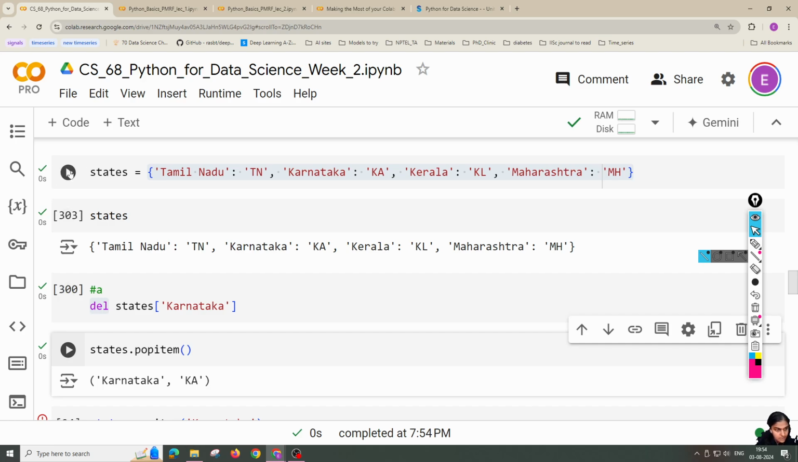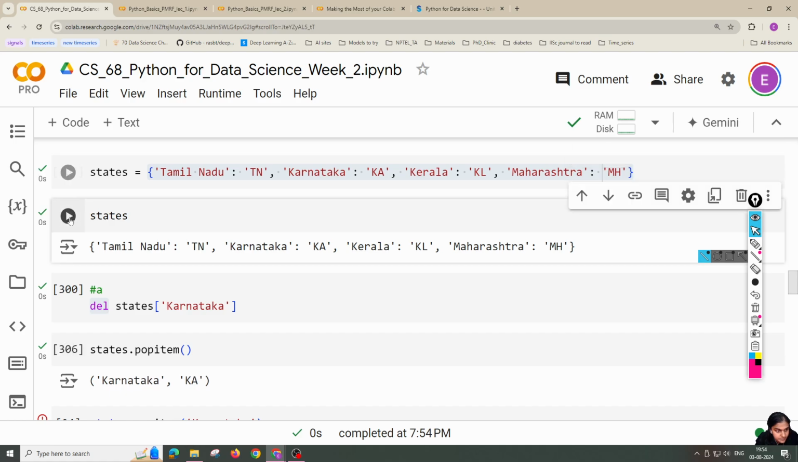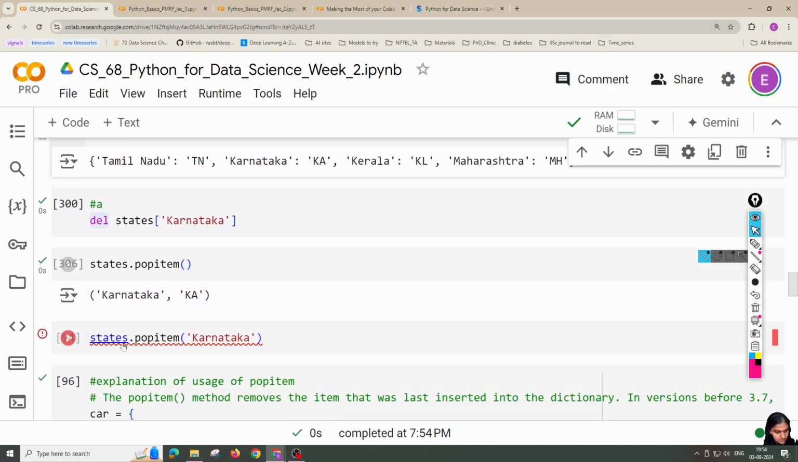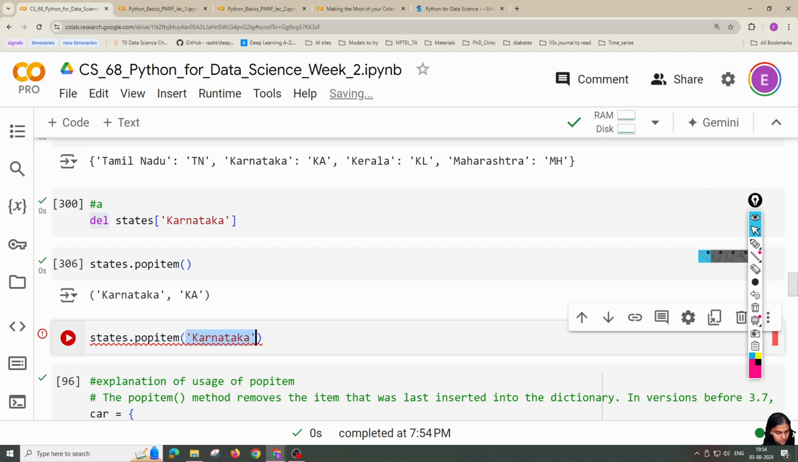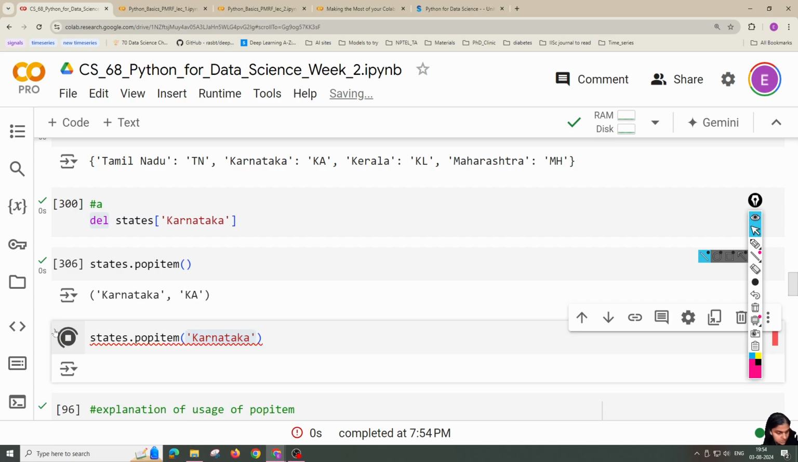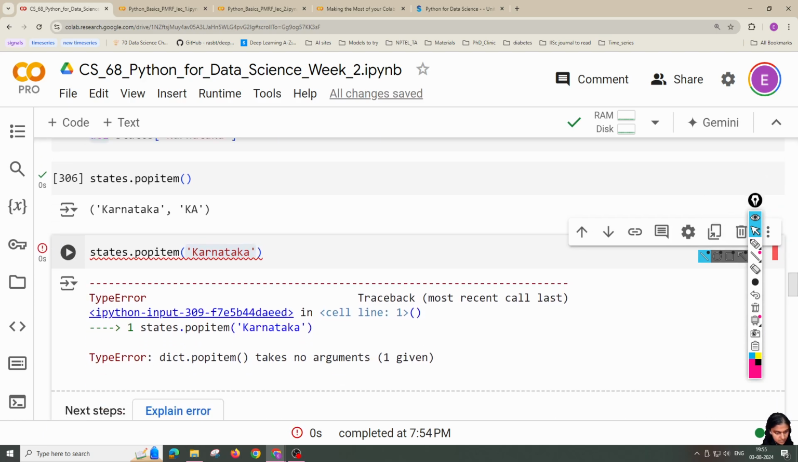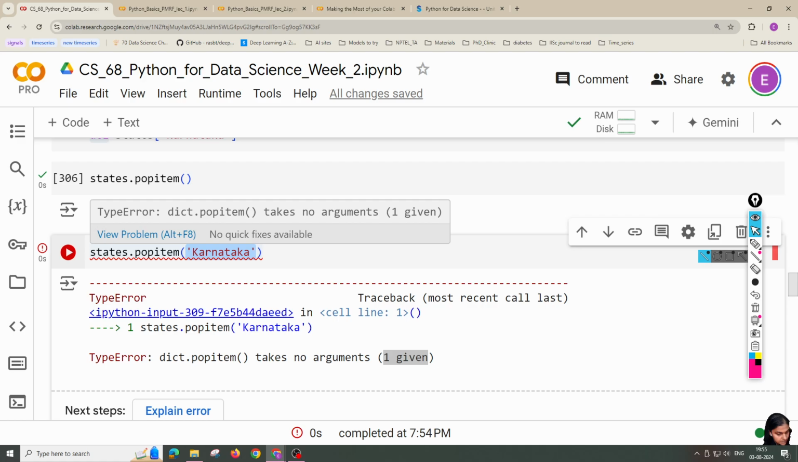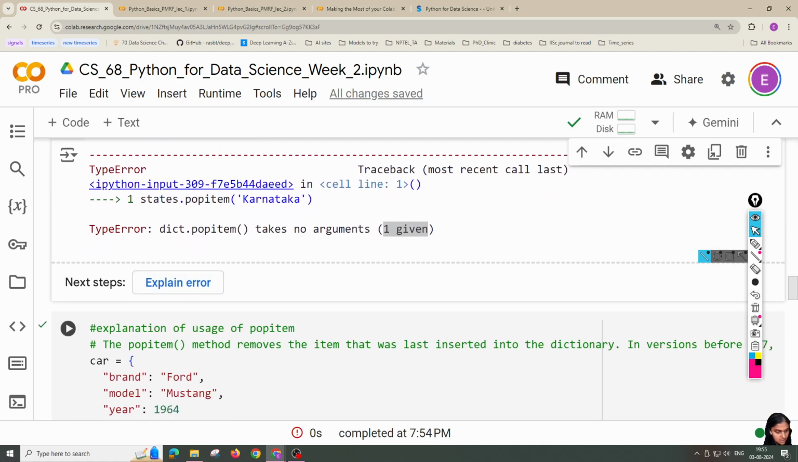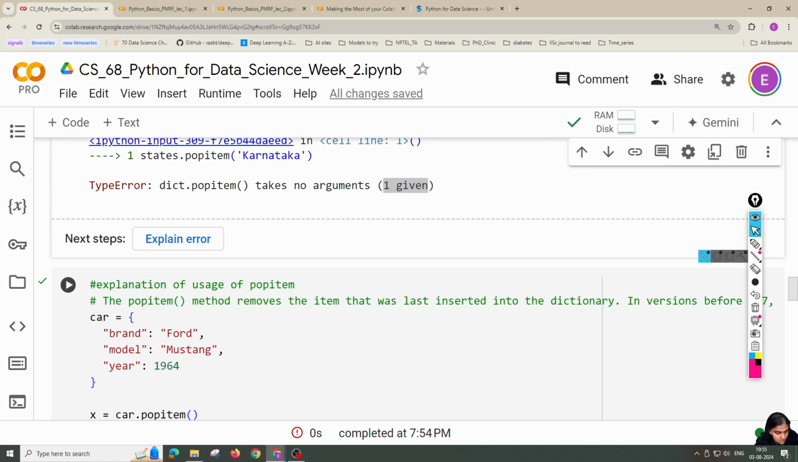Now again I will run the whole thing again. This one didn't work because popitem usually will not accept any argument. That is the function syntax. So a type error will come: dictionary.popitem takes no arguments, but we have given one argument. We have given an argument like Karnataka, which will not be acceptable. That's why the error comes.